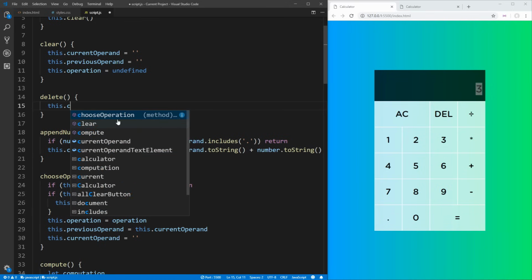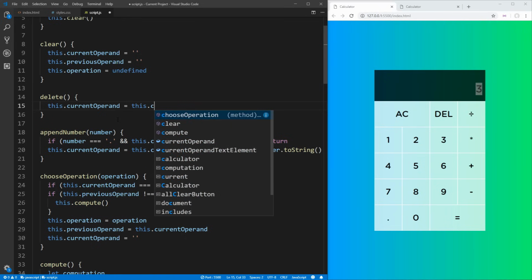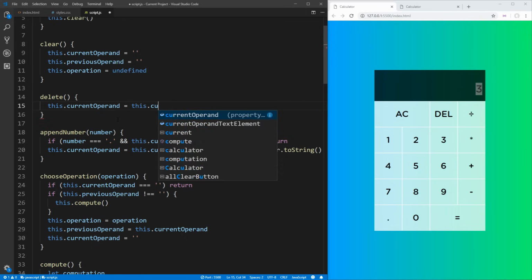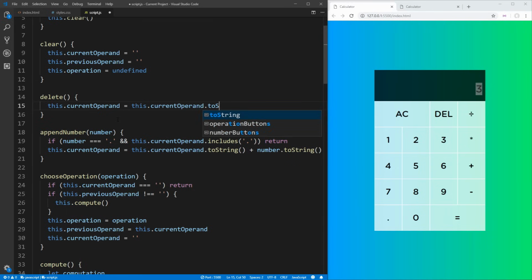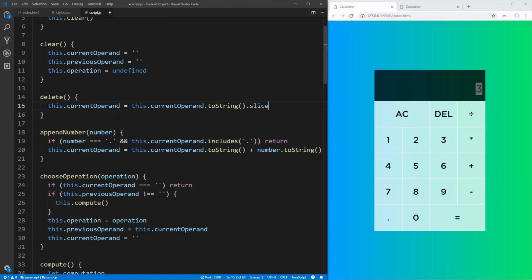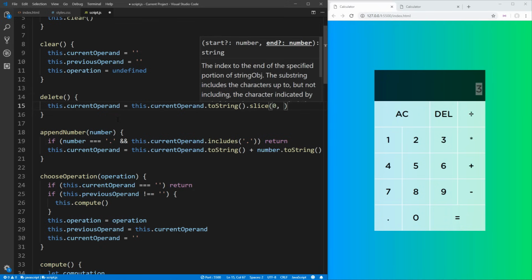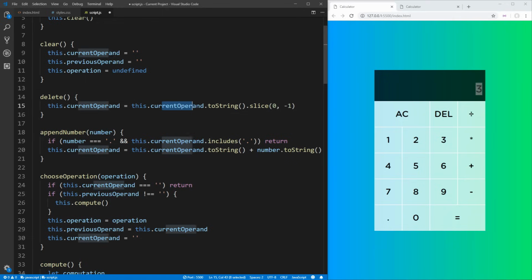First thing we want to do is change our current operand, and we want to set it equal to our current operand, and all we want to do is convert this to a string, and get the very last value from the string and chop it off. And that's what the slice method is for. We want to go from index number 0 all the way to 1 from the end. So essentially this is going to take all of the different characters inside this string, all the different numbers, from the very first number all the way to the second to last number, and it's going to save that in this new current operand variable, essentially chopping off the last one.